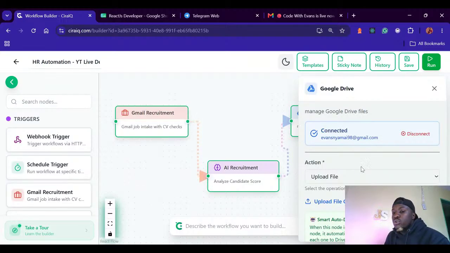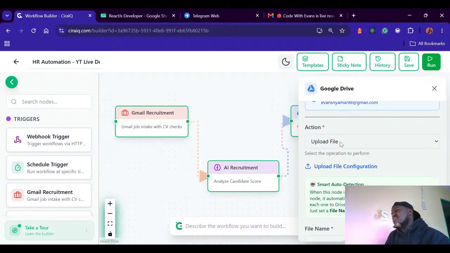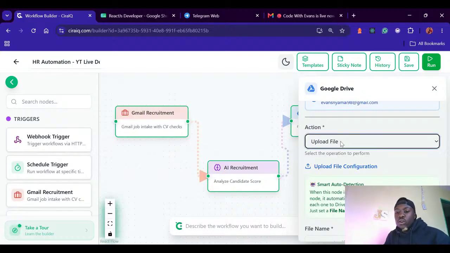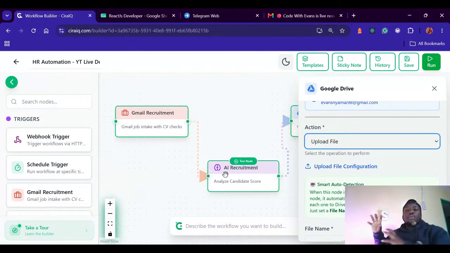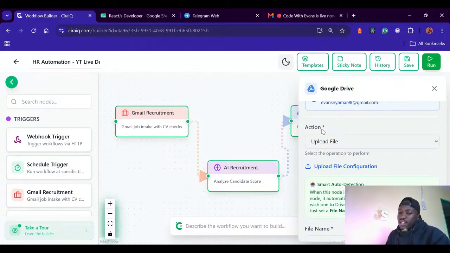I can choose these actions. In Google Drive, you can do so many things. You can upload, you can read files, you can do whatever you want. In case you check these actions, there are several, like create a Google Doc file, whatever you want to do in Google Drive. For now, I'll choose upload file, because I want to upload the CV that has been extracted from this email.